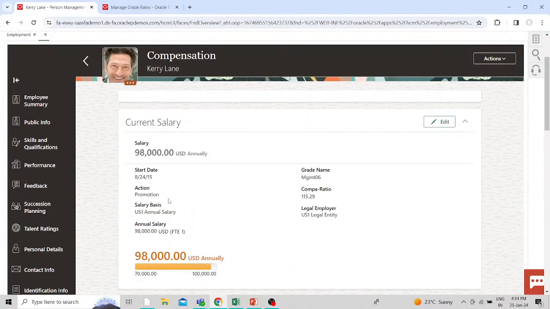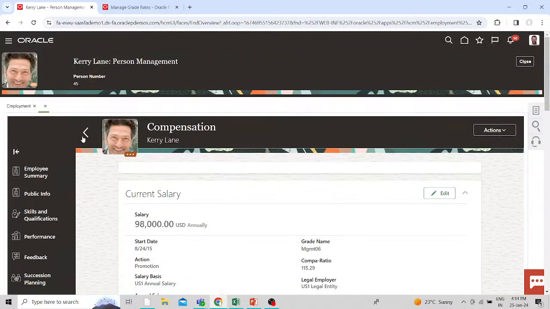Okay, so if you change the employee's grade according to the changes in the department, their salary is also going to be impacted here. Okay, now let's go back to the employment page.